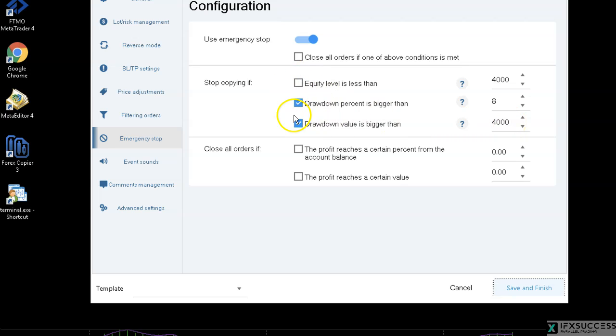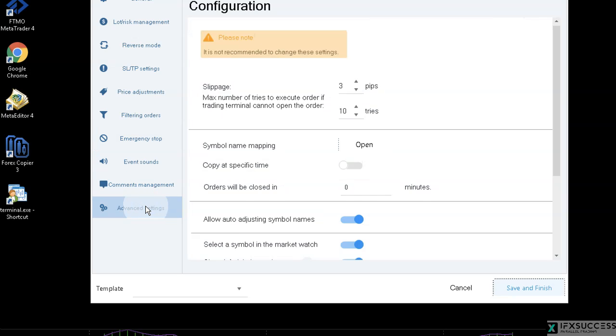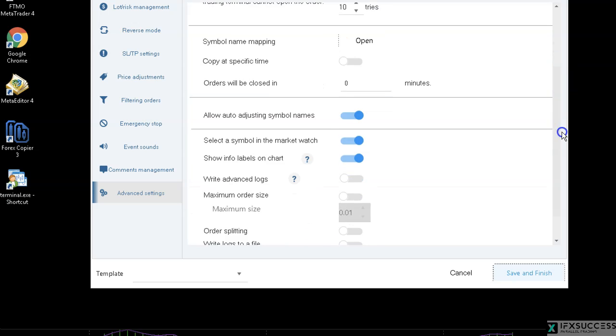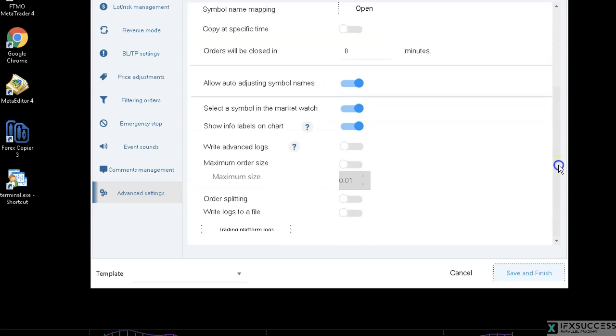So this is very, very important. This would be the emergency stop. I really suggest you work on this if you're doing the FTMO account or any other account. And you have more advanced settings here, which you would just have to go through again on your own, in detail. What is it that works best for you, right?